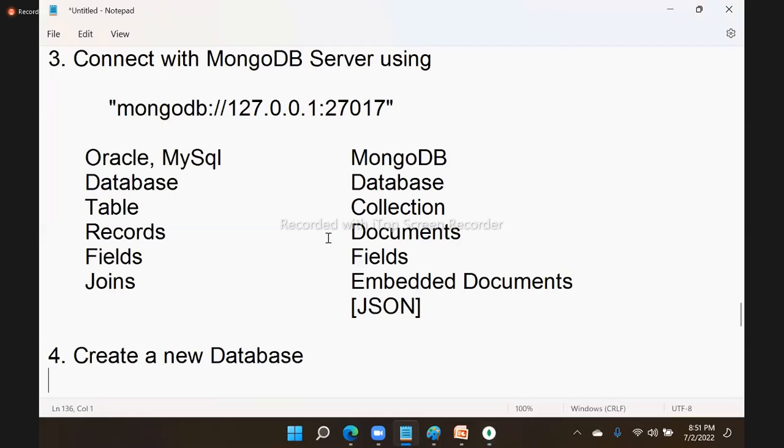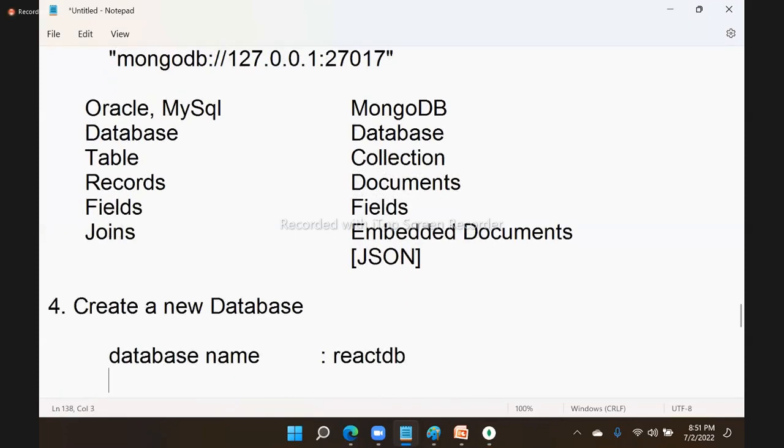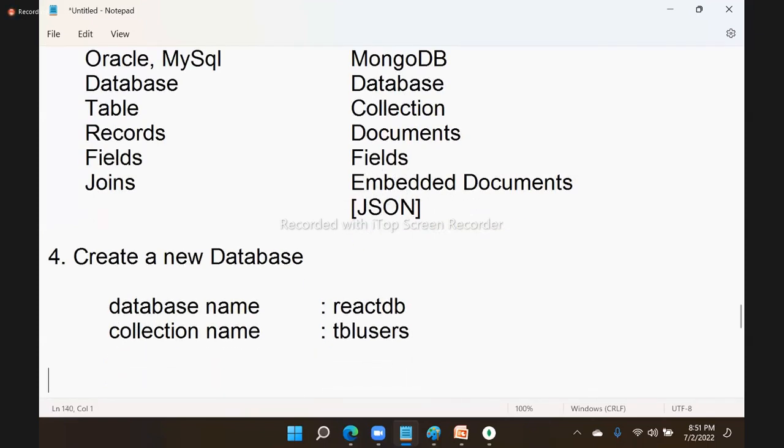So, create database. I gave the database name ReactDB, and here we have the collection name. Collection name I gave as TBL users. We will create a registration form. A registration and login form we will create through React, with the database. So for that we will use this one.